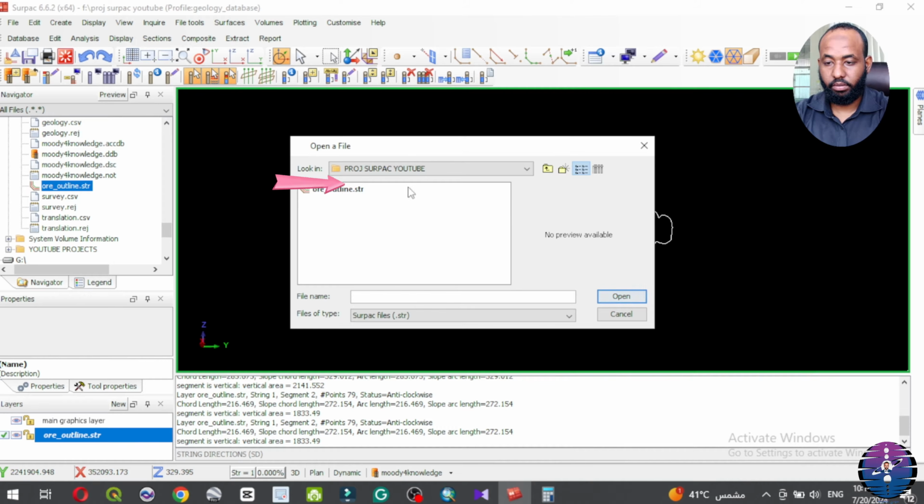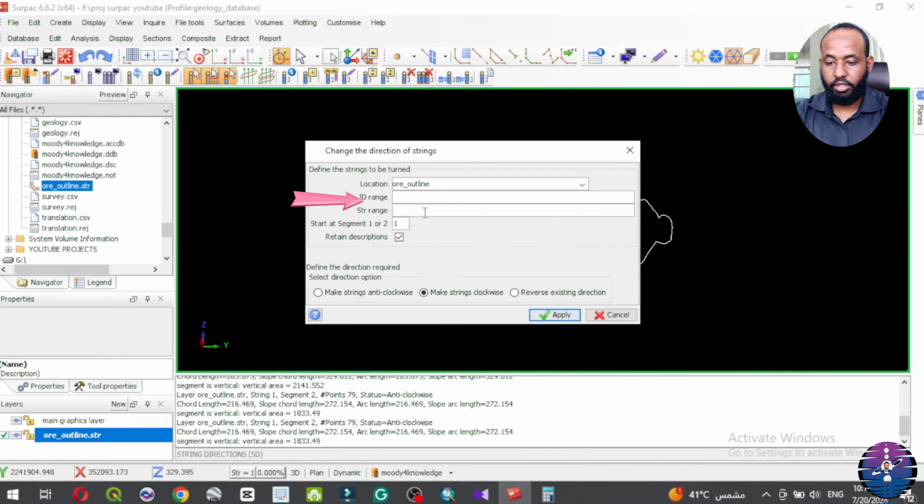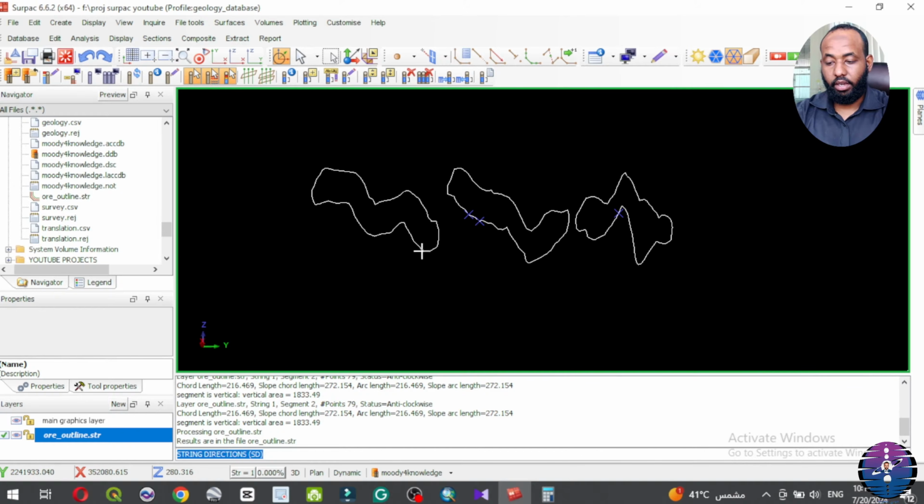Location. We are going to choose our Ore.model.str, open. ID range, str range. If we have another string whose direction we want to change, just add it. For example, 1, 2, 3, and so on. Select the direction: make string anti-clockwise, make string clockwise, reverse existing direction. We will choose make string clockwise, then apply.